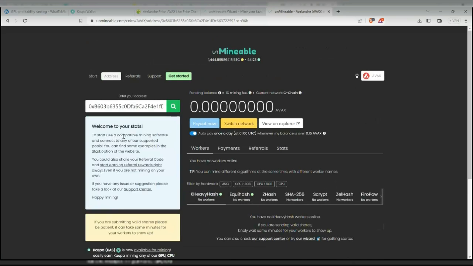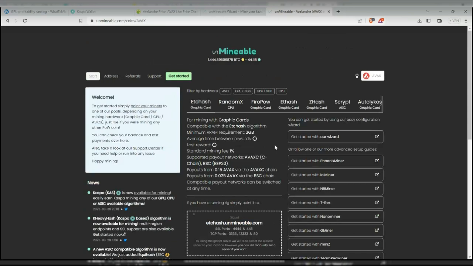To start, use compatible mining software and connect to any supported pools. You can find some examples in the start option. You could also share your referral code and start earning right away. Okay.